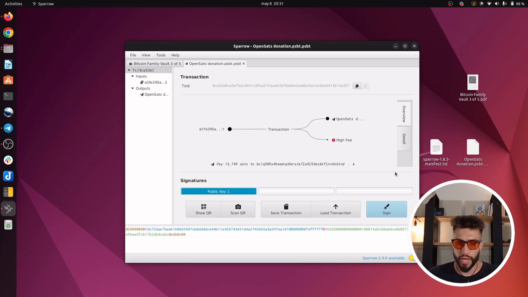So what I'm going to do now is go back to my offline desk, load the signing key 2 in the signing device with seed 2 and the passphrase, and then scan the QR code of the partially signed Bitcoin transaction, sign it with the device, and scan it again with the Sparrow interface to get the signature from the device.